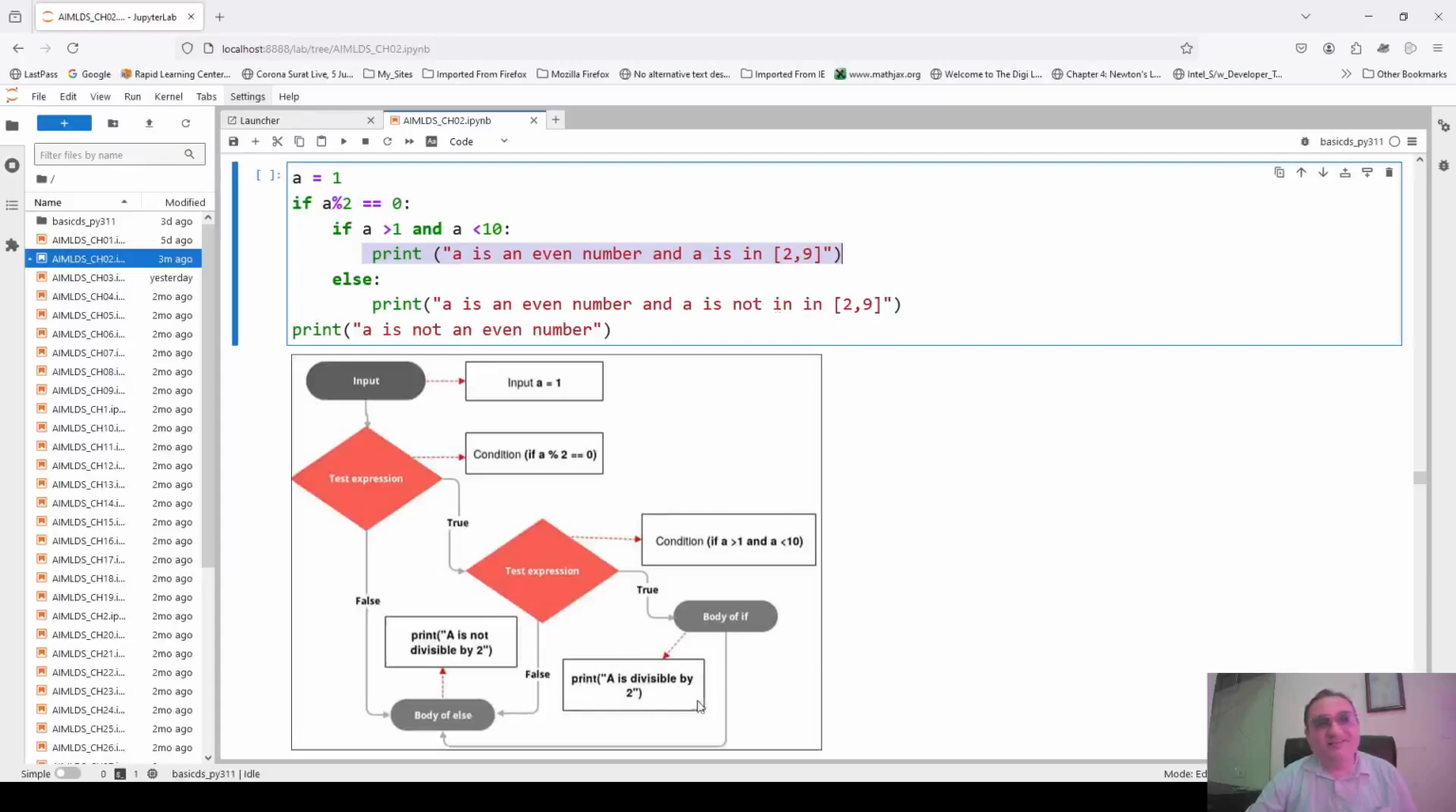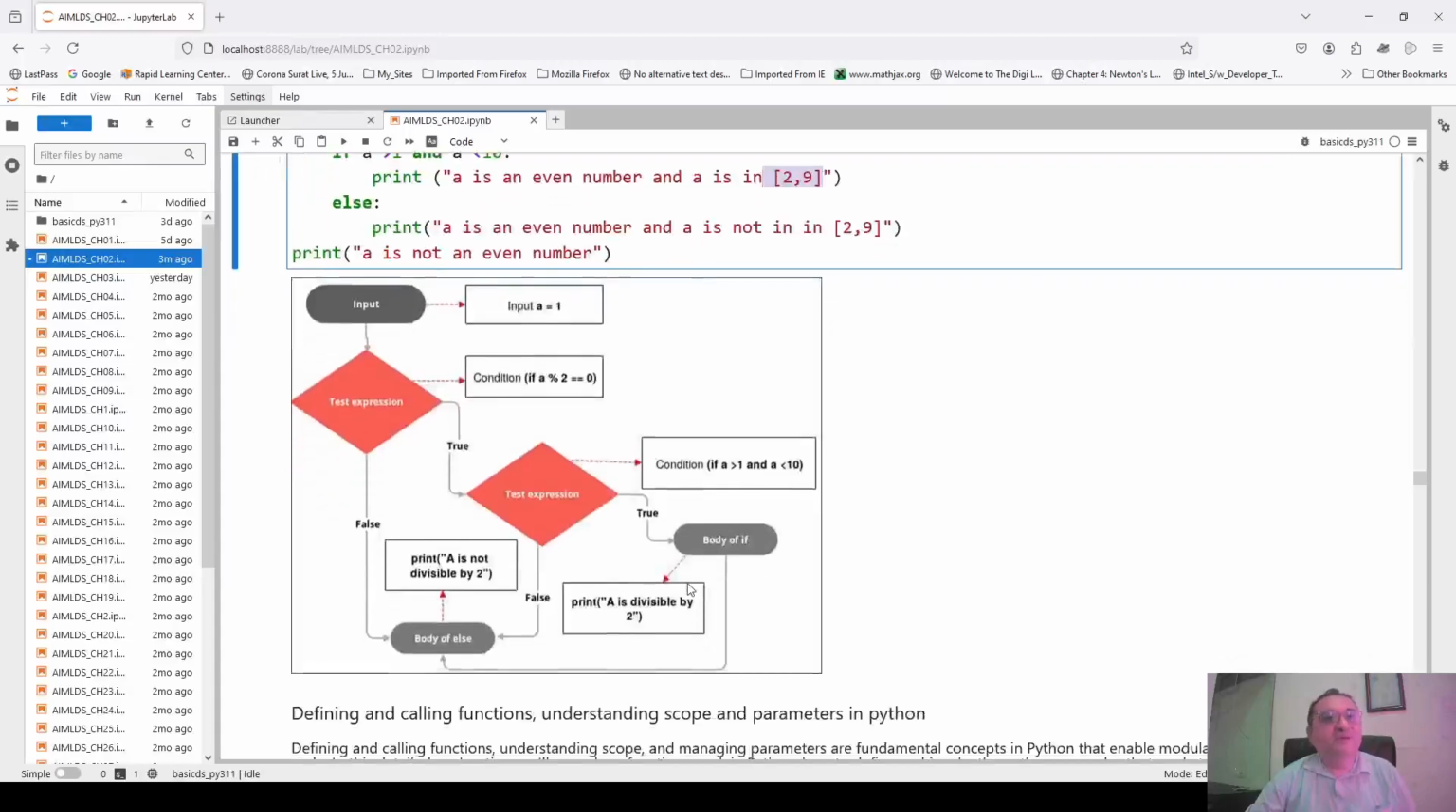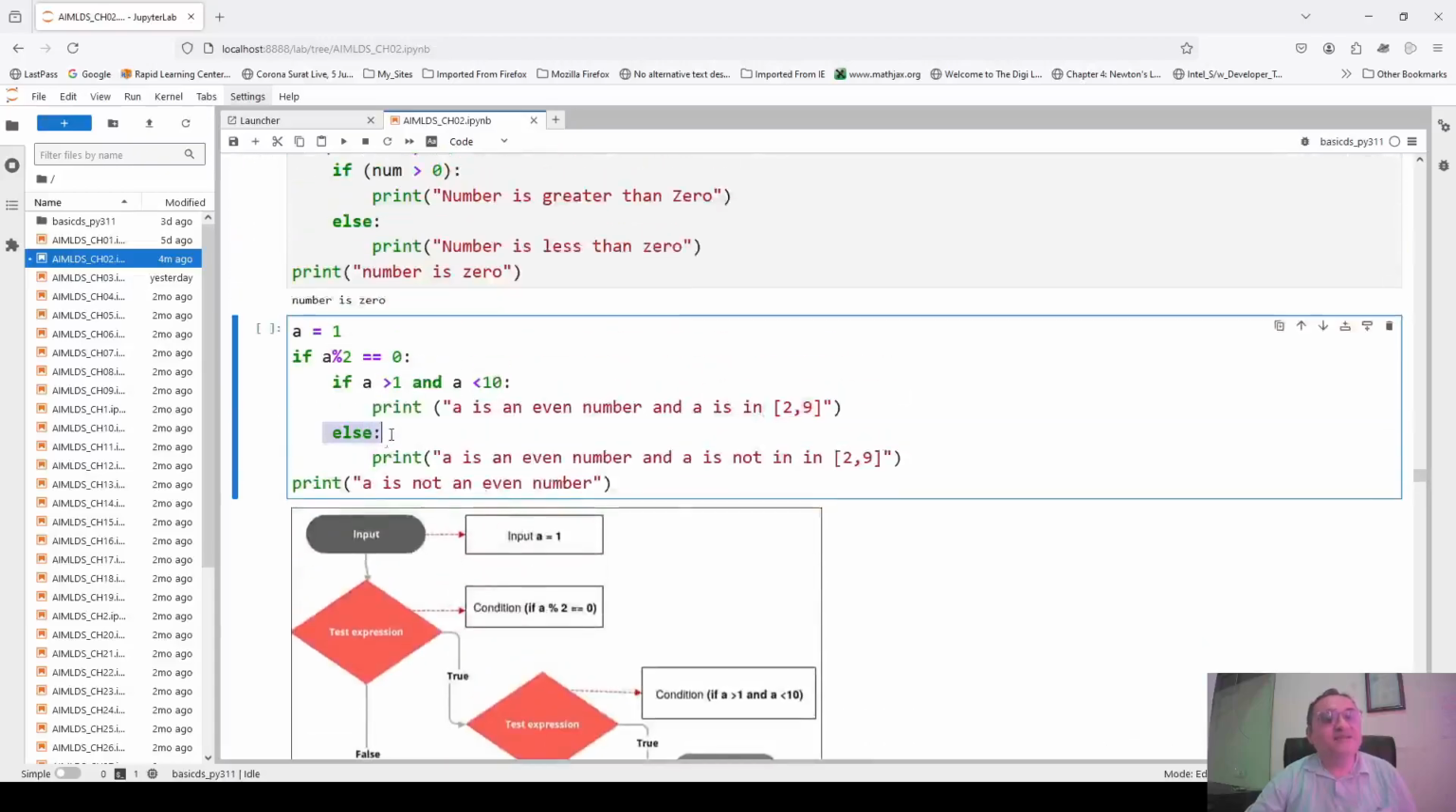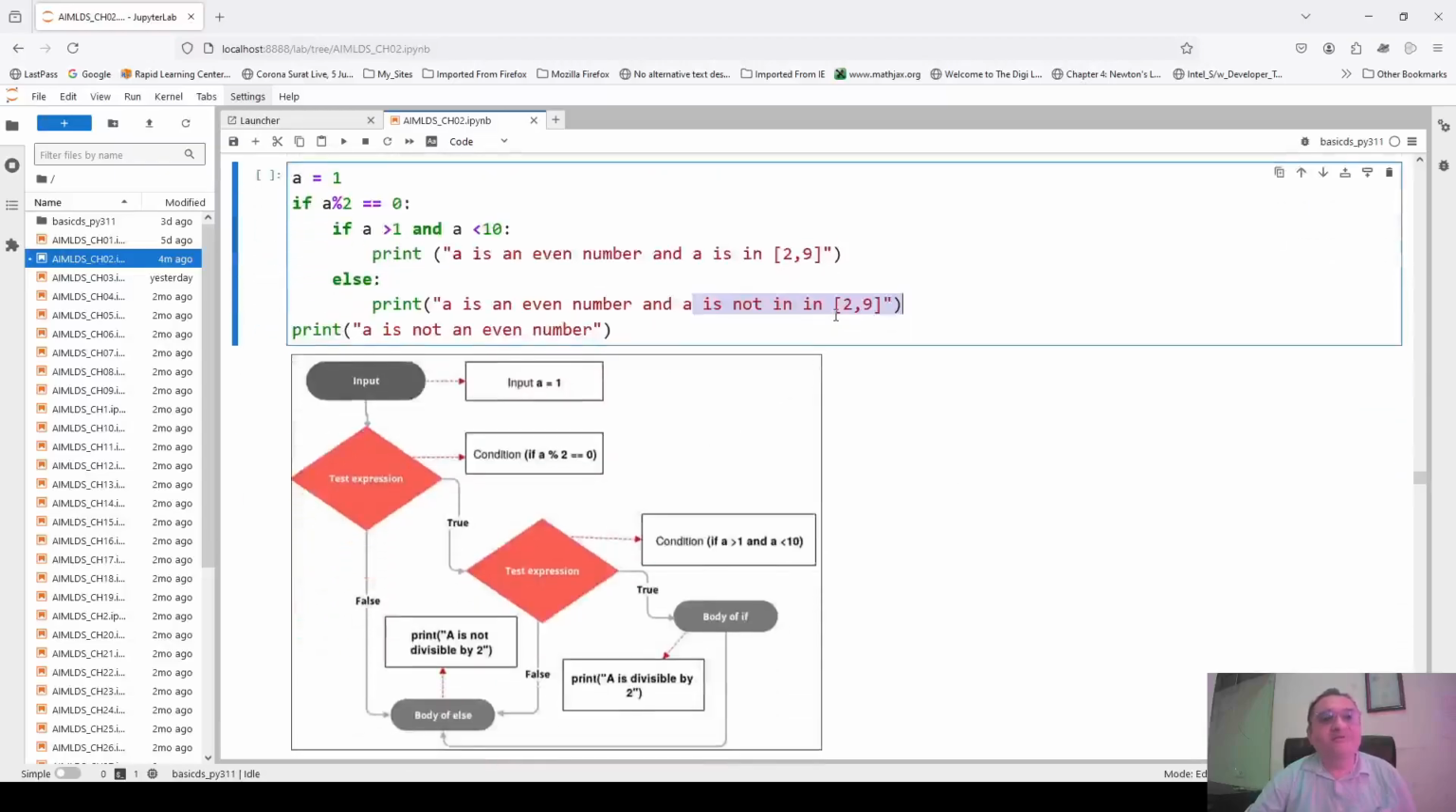Now that is what I was saying, that this is not very correct. It is divisible by 2, that is true, and it is in this closed interval. But if this evaluates to false, then in that case I can print here "a is an even number". That is true, because this evaluates to true, that's why I have entered this whole block, but it is not in this closed interval. So it may be minus 4, or it may be 0 or minus 2, minus 4, minus 6, or it may be on this side 10, 12, because it is an even number, but it can be less than 2 or greater than 9.